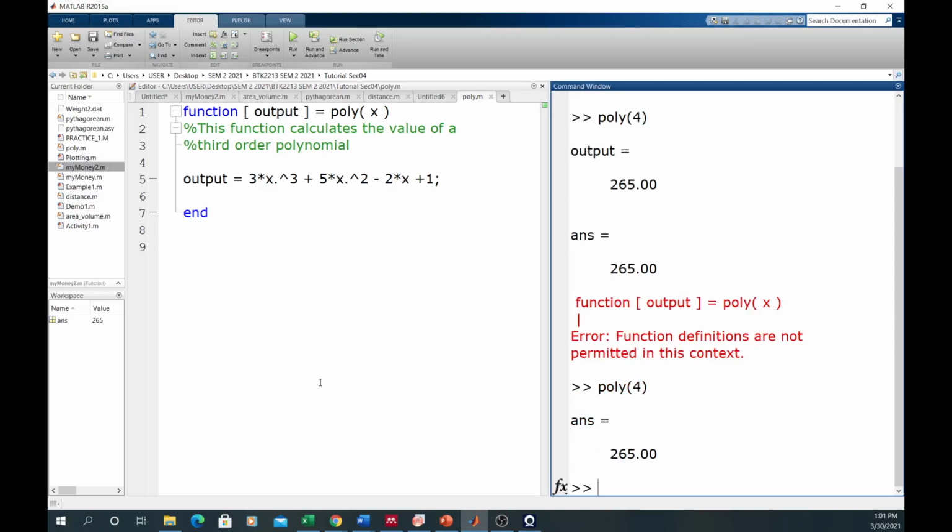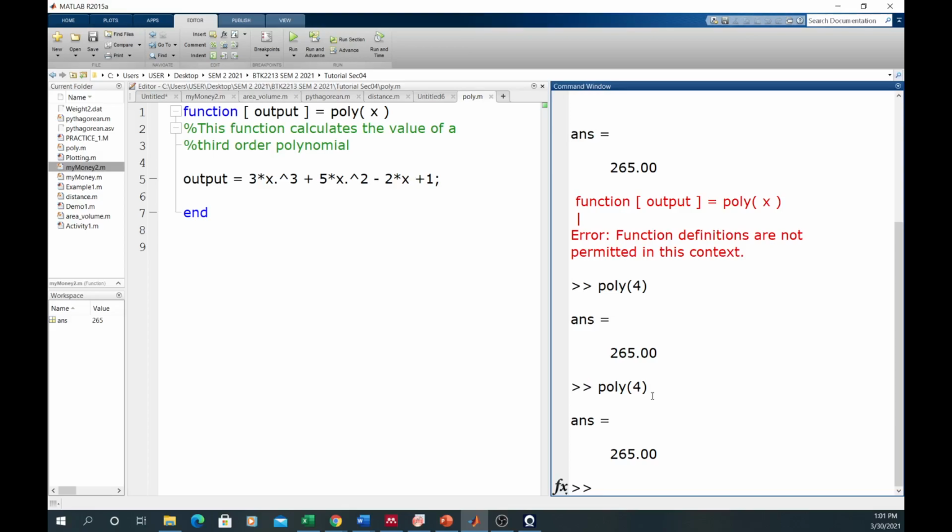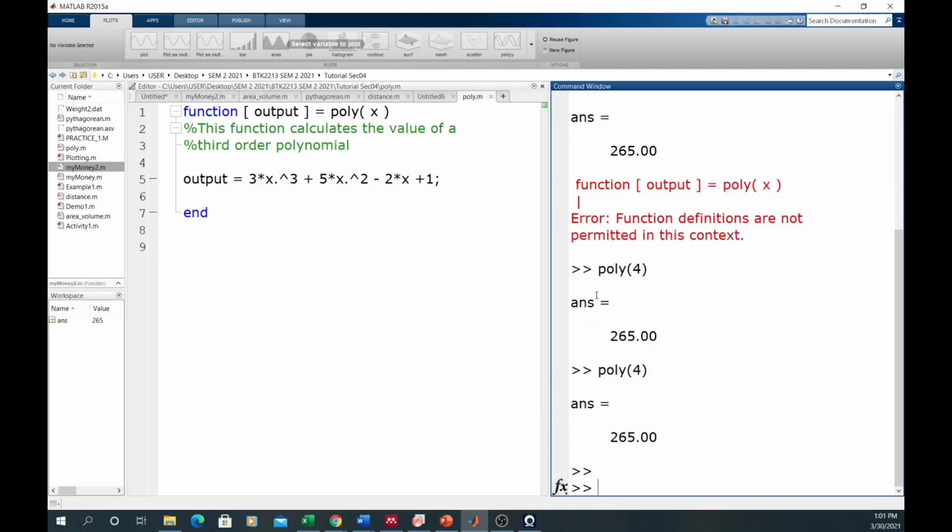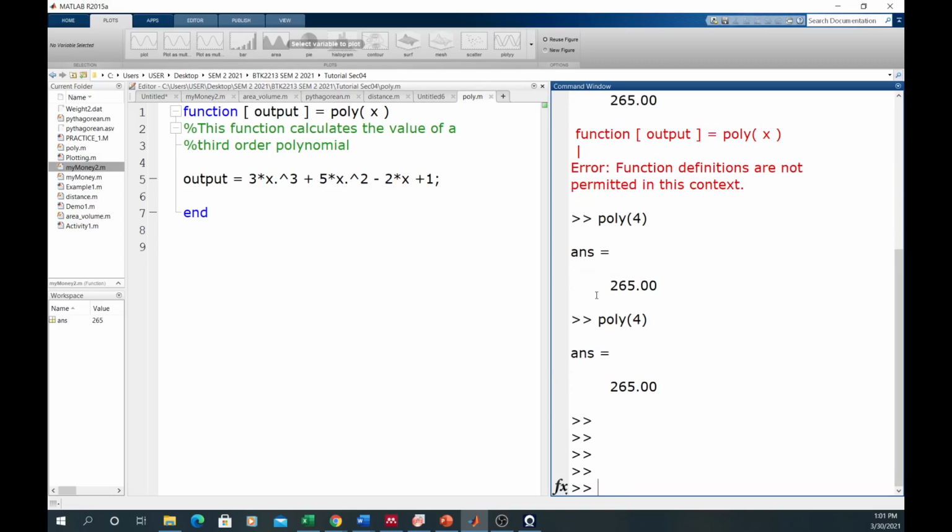So always remember the way you run you punya function, you call your function, you kena type in and then hit enter. Kalau you just ada function dekat sini, lepas tu tekan je enter, tak ada apa lah.